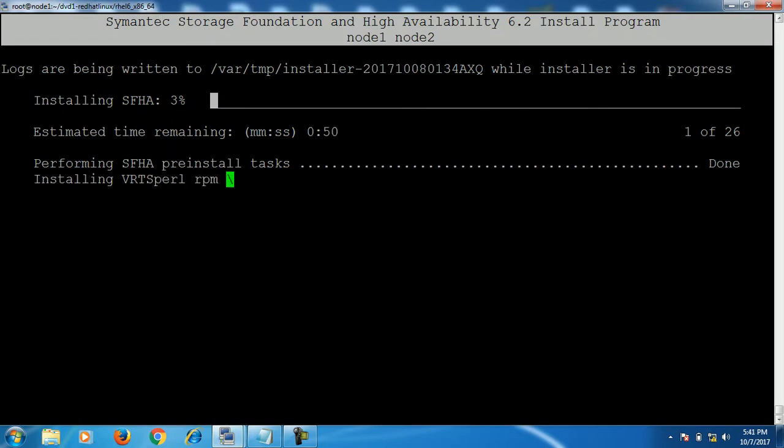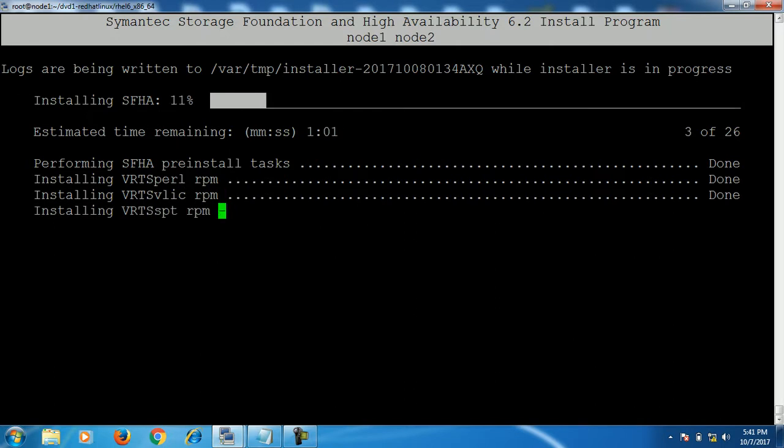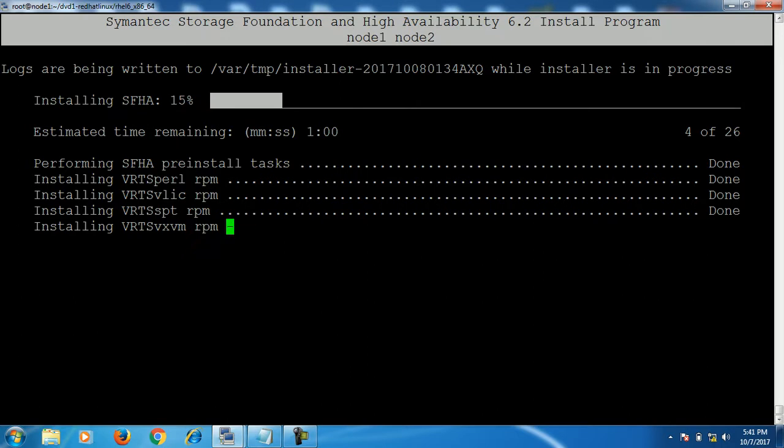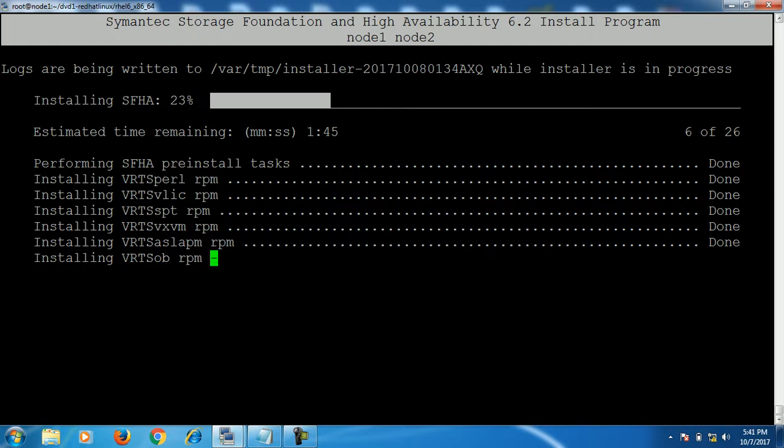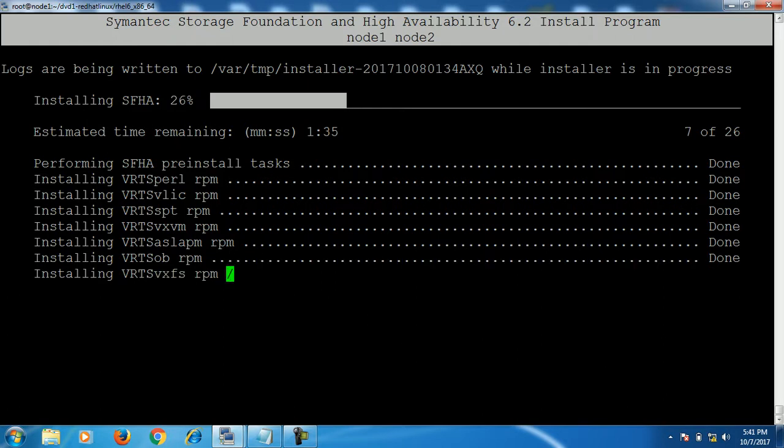Now it's installing the Veritas cluster server. Here I have used option 4, SFHA, because I want to install VxVM, VxFS and VCS. That's why I have chosen SFHA. VxVM is Veritas Volume Manager, VxFS is Veritas File System and VCS is Veritas Cluster Server. So all these three will be installed by using option 4. That's why I chose SFHA.